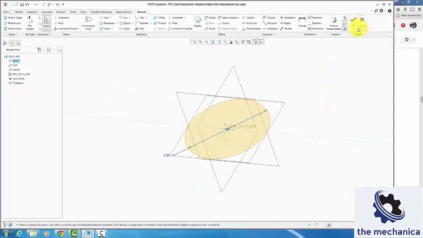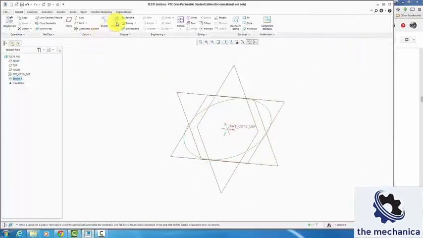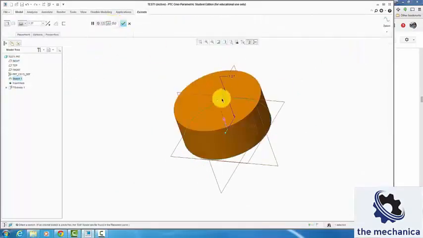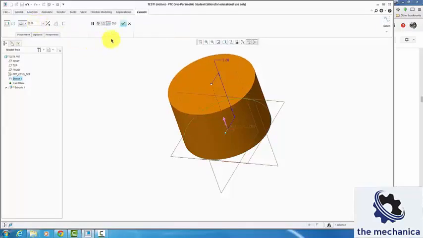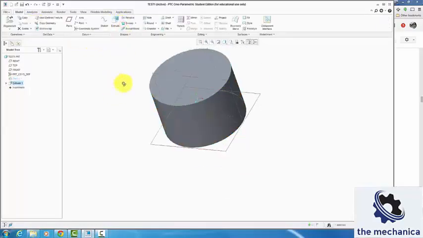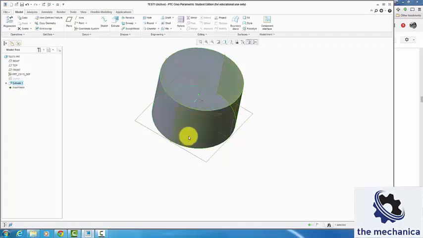I can say OK. And now to make it 3D, go to extrude. And I can grab the little box there and drag it up, or I can type in here what distance I want. So if I want this to be 2 inches, I just hit 2, enter, and I'm done. So now I have that cylinder, diameter of 3, height of 2.